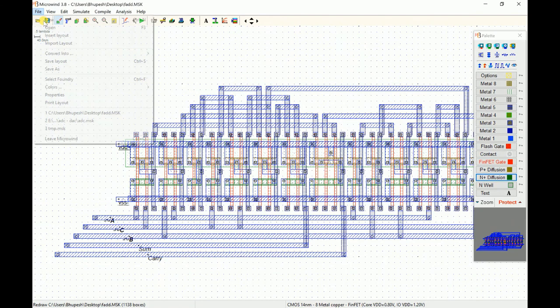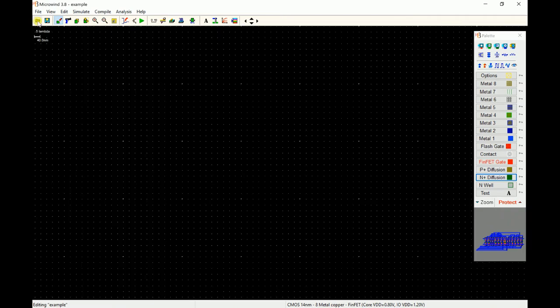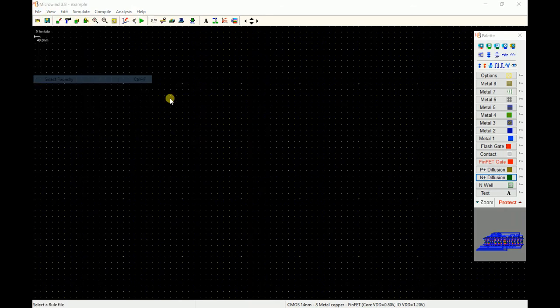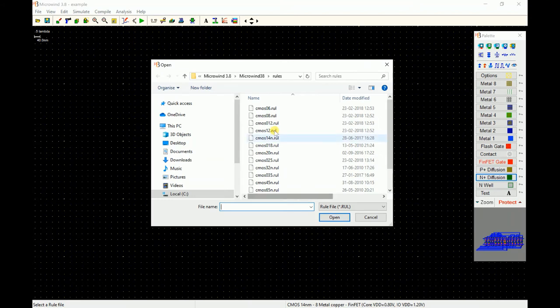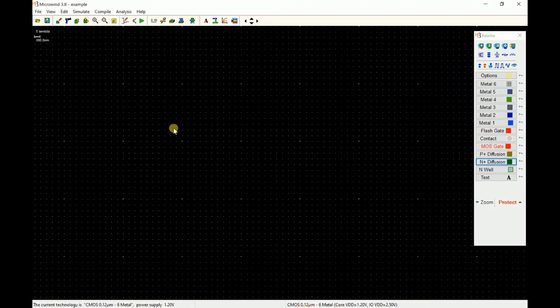Microwind comes along with numerous designs available for your learning. Before showing an example, I just change the foundry. So I go to File, select foundry. Microwind comes along with numerous rule files in the nanometer range: 90, 65, 45, 32 down to 14 nanometer. And on the higher side, you have 0.12 micron or 0.6 micrometer. If I select CMOS 012, you can see 0.12 micrometer technology at the bottom.